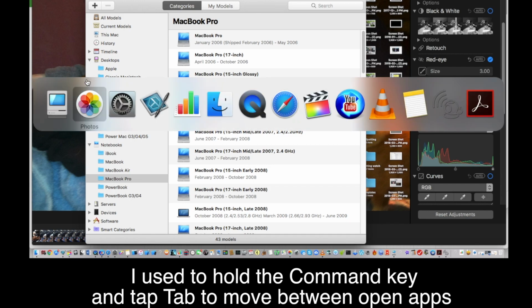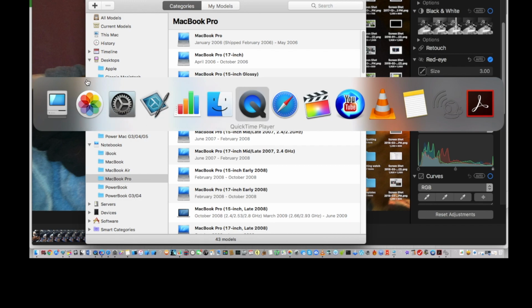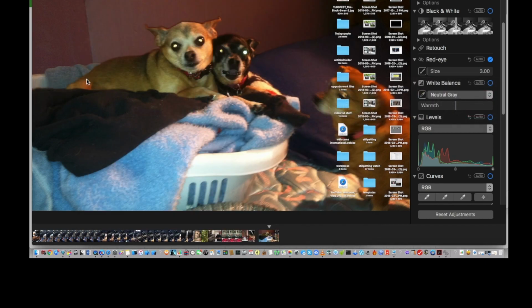I used to do this: hold down Command and tap the Tab key, and it's a linear thing. You go from left to right or right to left, and when you land on the window you want to open, you let go of everything. But you have to go one by one. Not so with Mission Control.